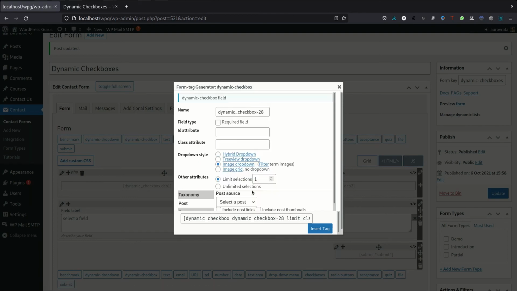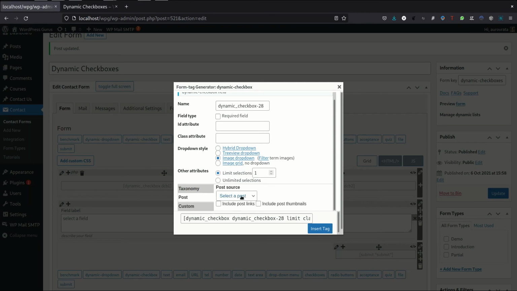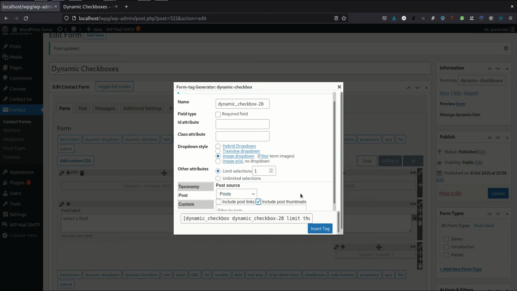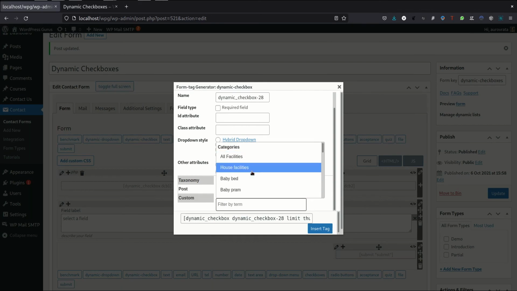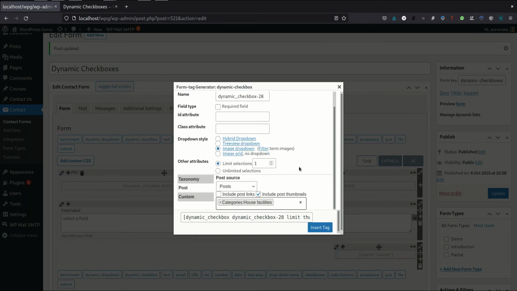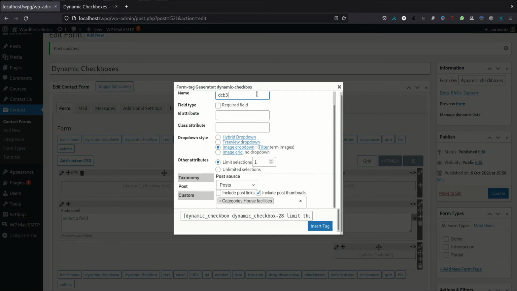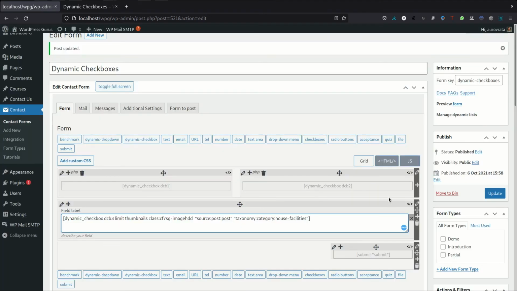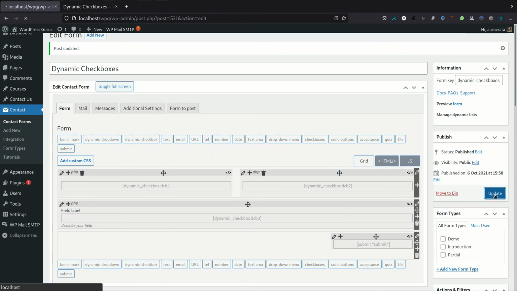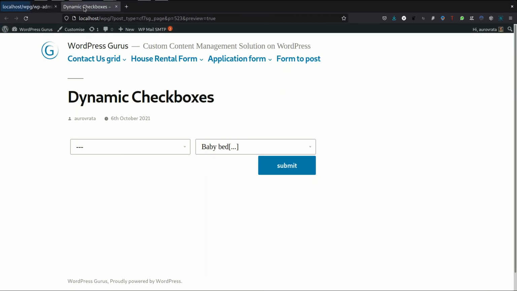This therefore allows us, for example, if we take the post source and we select a post, to include the thumbnails of that post. Let me just filter these down to say house facilities, just to restrict the number of posts that we're going to see now. So if I update this, let's see what it gives on the front end.